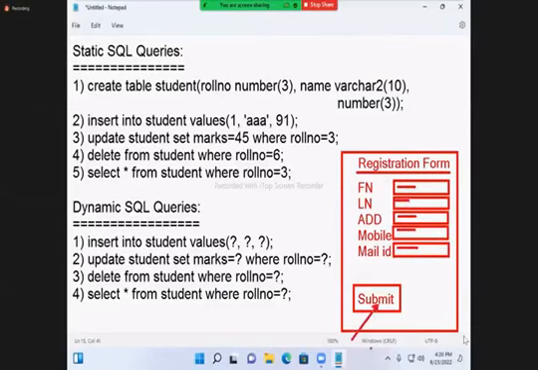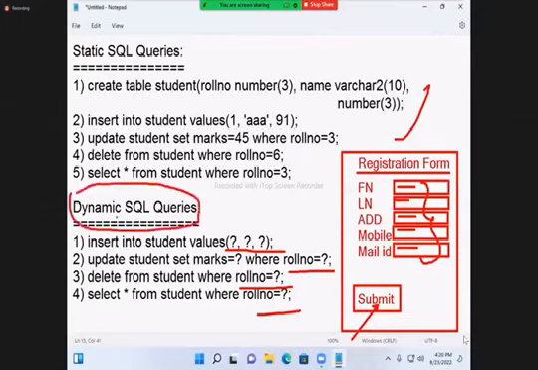When you click on the submit button, all these values are going to be stored in the database. Now, all these we are passing dynamically, so we have to receive them and place them in the question marks' places. That's why, in real time, mostly dynamic SQL queries are executed. In programming, dynamic SQL queries are required the most.